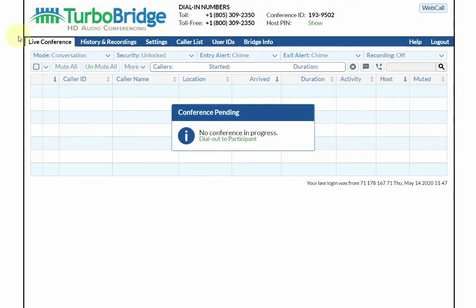As we move over here, you see two lines here. The first line is a series of tabs that cover live conference, history recording, settings, and other items. We're not going to cover these other tabs in this basic version of the tutorial. We're going to focus on the live conference. And below this are two additional lines, which are conference mode and conference control elements. We'll start to use those as people start to arrive to our conference.